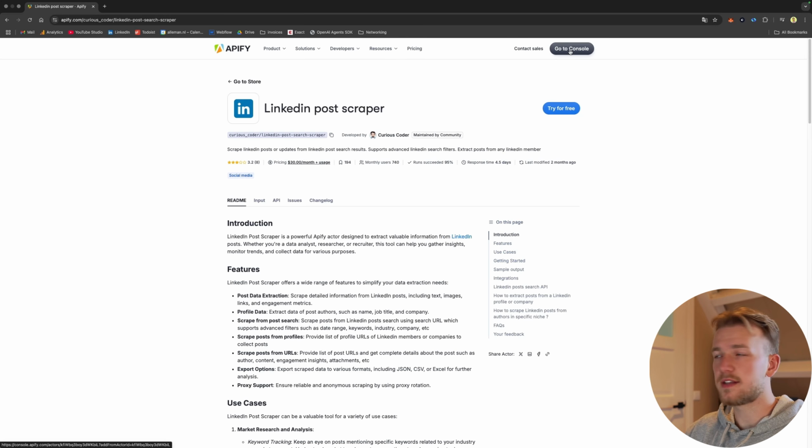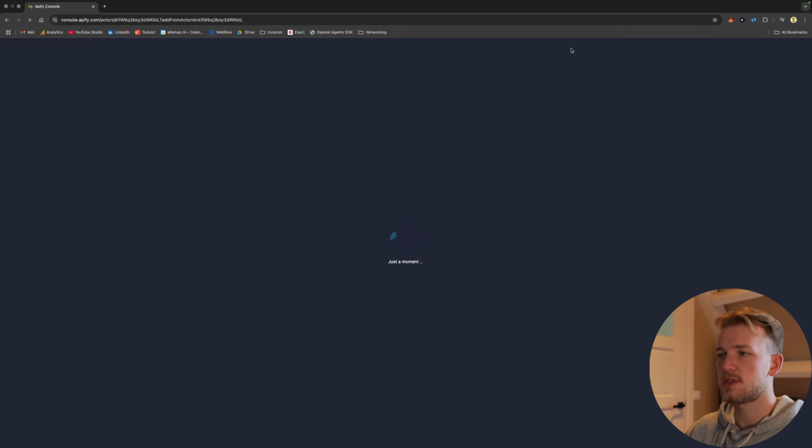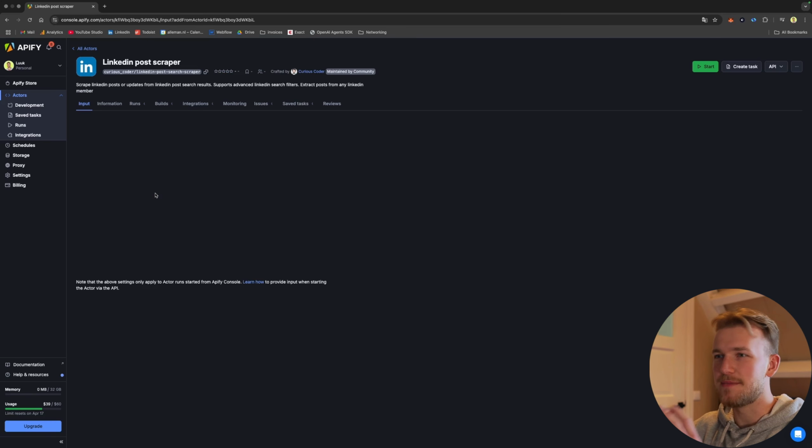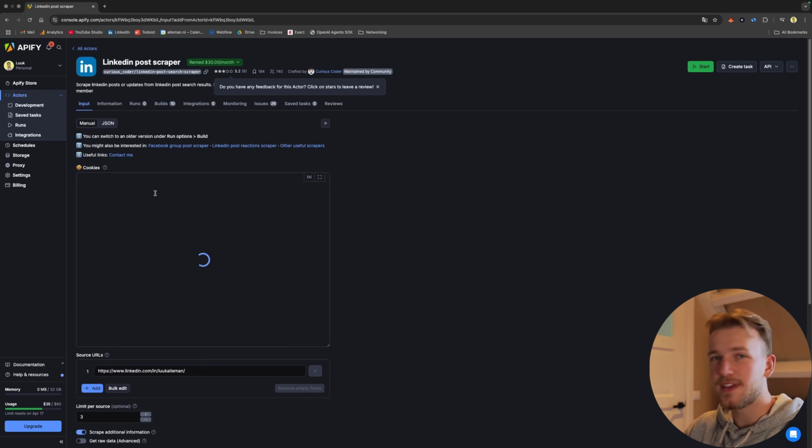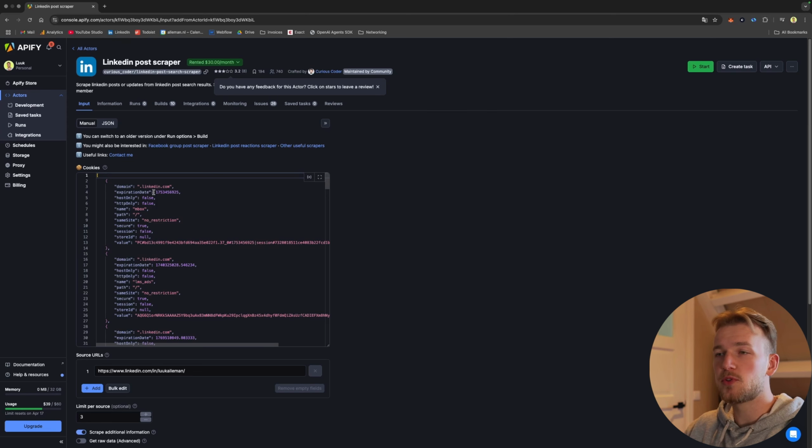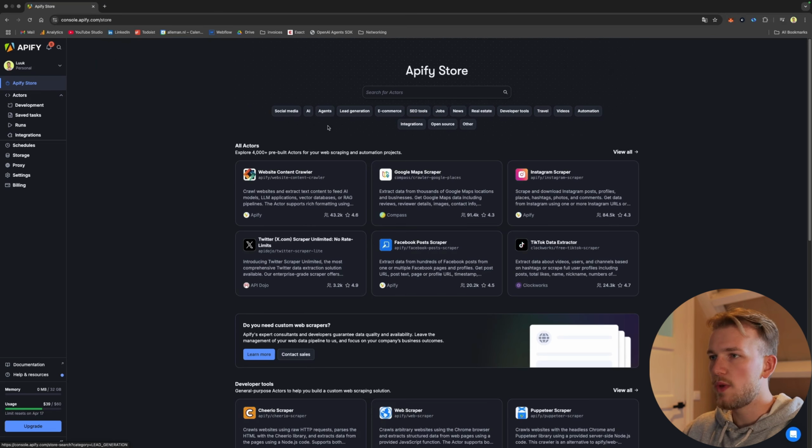You can get started and then go to your console. So let's do that. And this platform is absolutely amazing. You can do everything you want because they make it really simple to build solutions based on other APIs. So if you go to the API store, we have all these actors here. So we have a website content crawler, we have a Google Maps scraper, an Instagram scraper, a Twitter scraper. We have 4,000 actors that we can just plug in and use.